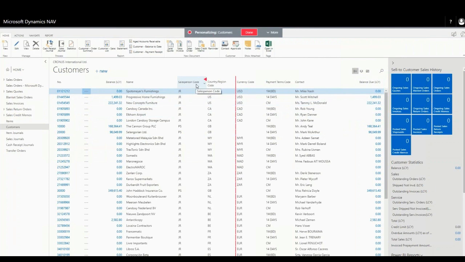And you'll see here the little red flag. That means I'm in recording mode for personalization. And here I can set a freeze pane. Freeze pane works just like it does in Microsoft Excel, where I can lock some of the columns and then scroll across to the right to see all the other columns.